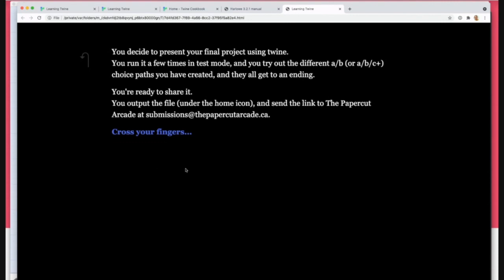You run it a few times in test mode, and you try out the different A, B, or A, B, C choice paths you have created. And they all get to an ending. Excuse me.